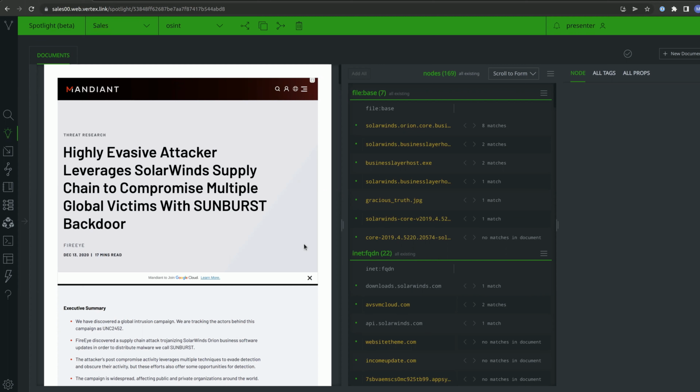When you upload a report to Spotlight, Spotlight will create a media news node to keep track of that report for you within Synapse. It'll also go through and scrape out indicators from the body of the report itself. These are the indicators that you see on the side here.